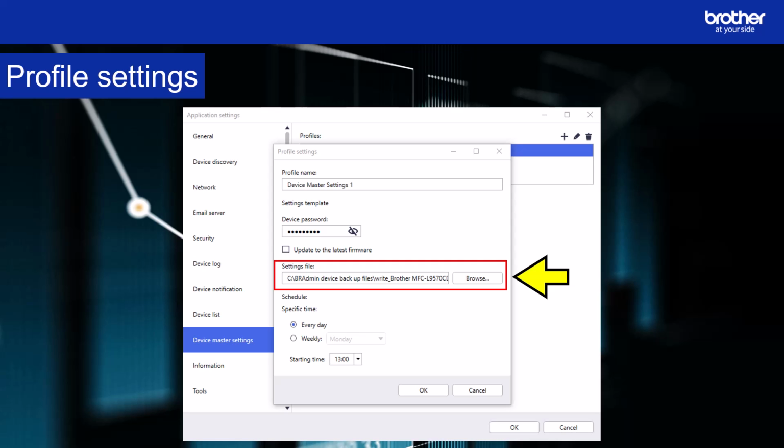Later, I'll apply this profile named Device Master Settings 1 to my target device. This means I can create multiple settings files and multiple profiles. I can then use those profiles to target devices with different settings files.